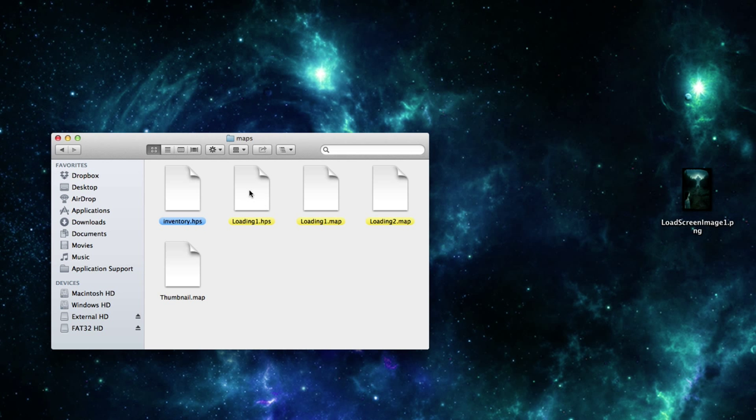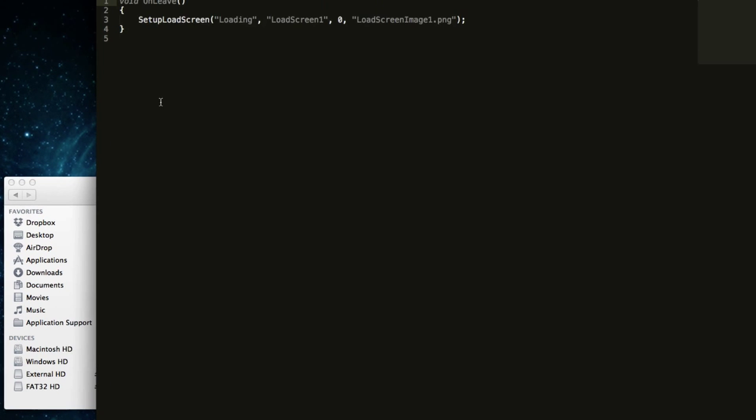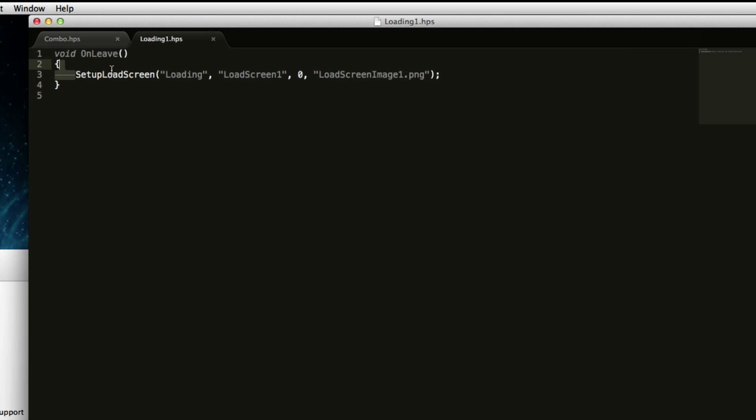Just make sure it's clean text and make the extension HPS and not HPS.txt. If you're on Windows, you need to rename it to HPS and make sure it's set to show all files. But yeah, if you have an HPS script file for the level, then you can just open it, and this is how it looks. This is the script, and I'm actually going to remove this whole script right here and type it out again.